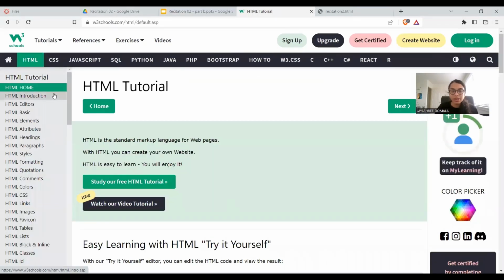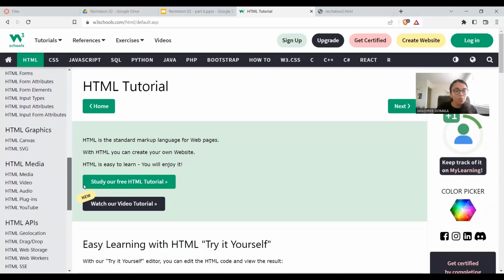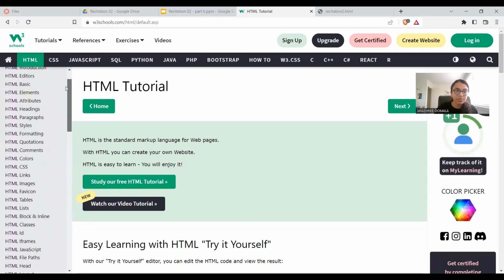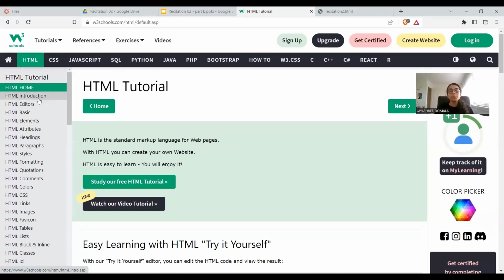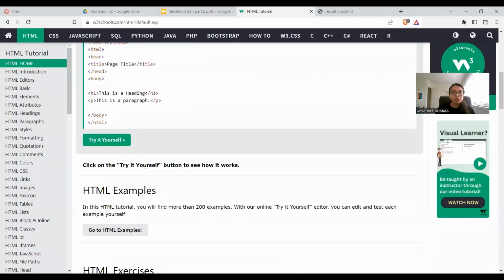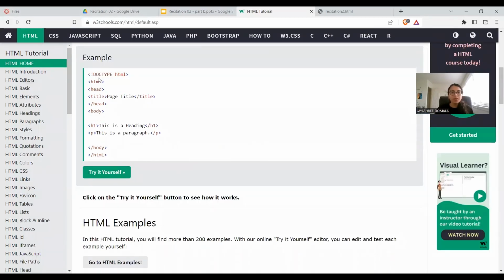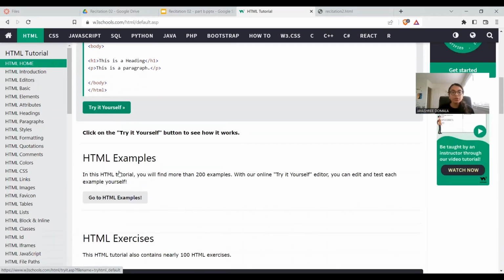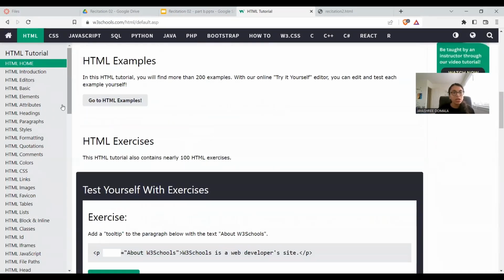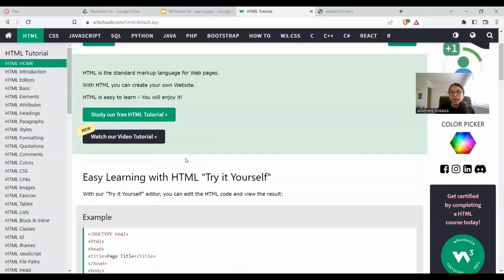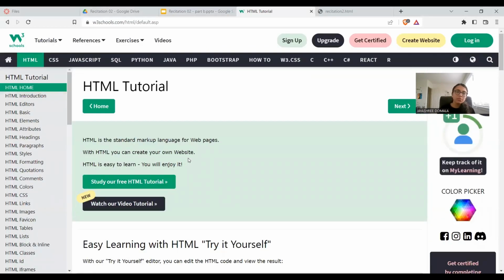And on the left hand side, you can see there are all the topics that you need to know about to become an expert at HTML. It will have all the theory that is related to it, along with examples where you can try to code it by yourself. You can make changes to the existing code. And so this will be very helpful when you're trying to do your assignments and you're probably stuck somewhere and you want to seek help from the internet.